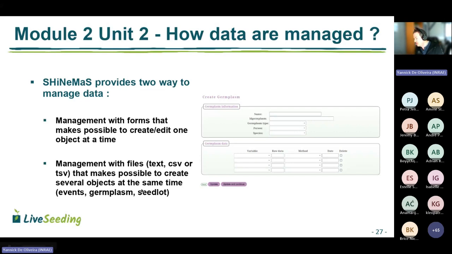But if you have a set of objects to create, you can also submit some files. The files are basically text files in CSV or TSV formats. And you will be able to create several objects at the same time. It is applied mainly for events. So you will be able to create diffusions, multiplications, selections at the same time, of germplasm or seedlots.